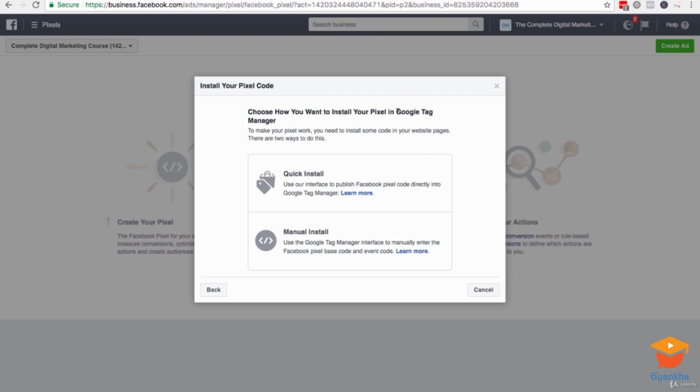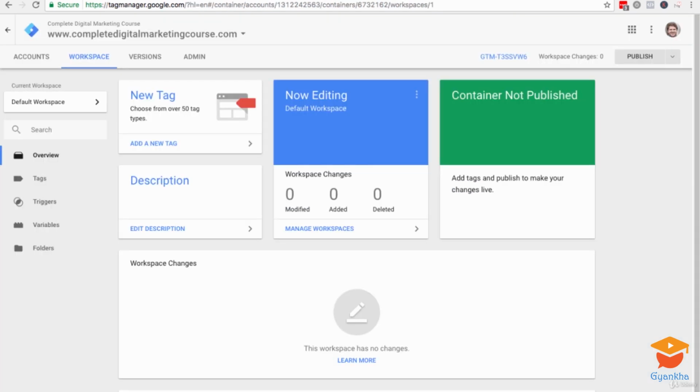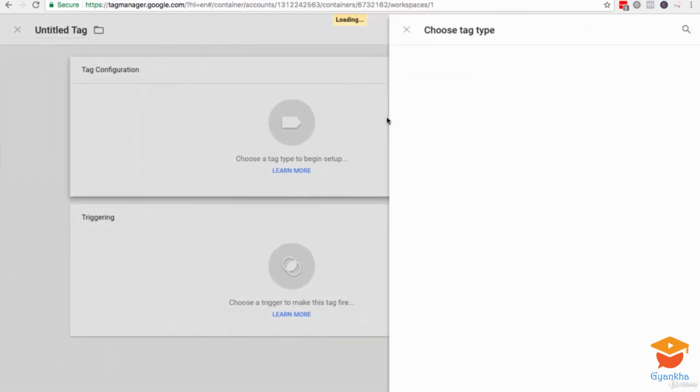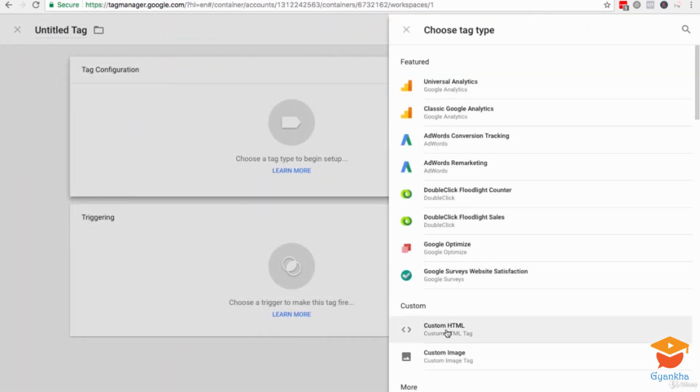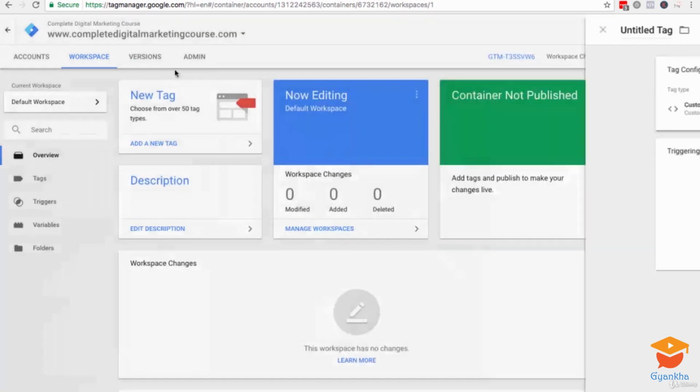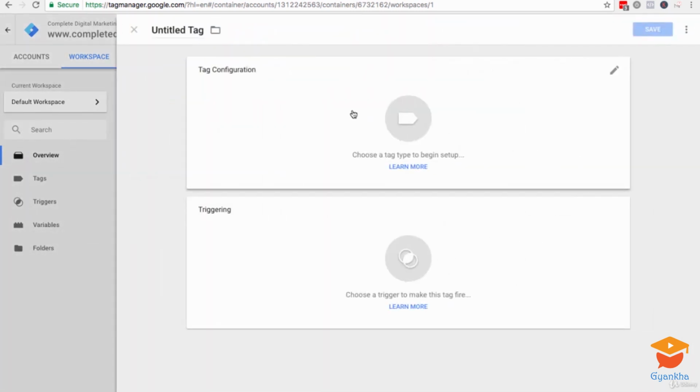The way it works is, instead of you putting the Facebook Pixel directly onto your website, what you actually do is put one piece of code for Google Tag Manager onto your website, and then within the Google Tag Manager tool, which you log into separately, you can create a new tag and paste the code for the Facebook Pixel here. You can also paste the code for all of these other integrations as well.